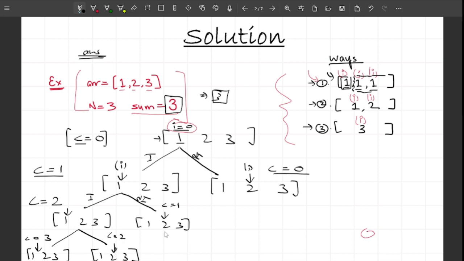What about this case? For this case I have again two options. I can either include it or ignore it. When I include it, the current sum will become 3, because the current sum is 1, and when I include 2, the current sum will become 3. And for this, the current sum is going to remain the same, which is 1. And now I will point to the last index, which is 3.